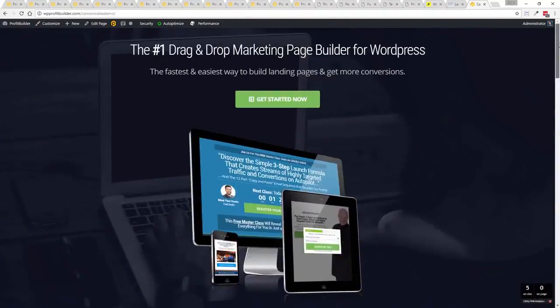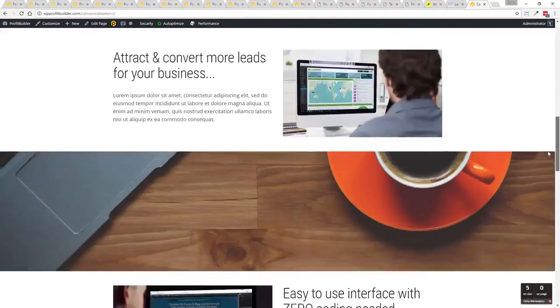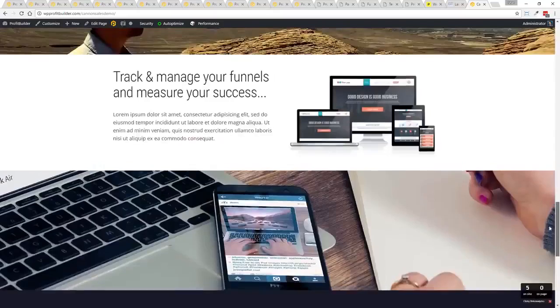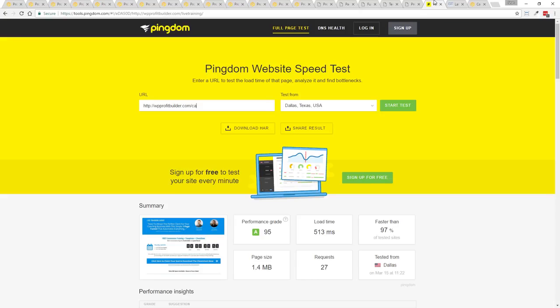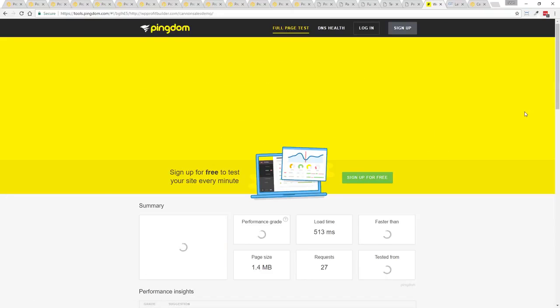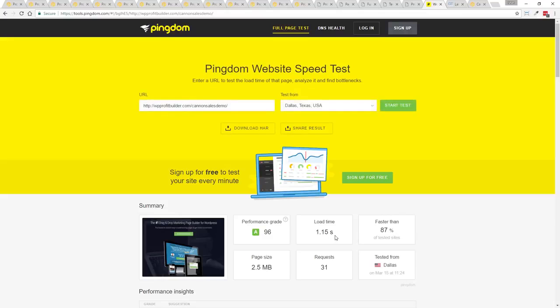I see a lot of people testing really light pages that have almost no content. This has a lot of content, it has a lot of weight to it. So let's test this one as well. I'll just put the actual URL in there and run that and see how fast it loads. Again, a lot more weight to it, 2.5 megabytes between all the images and everything else, and it still loads in only 1.1 seconds, faster than 87% of all websites out there.